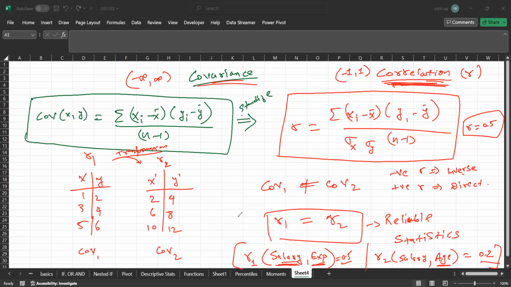You can also find some other value R3, which will be the relationship between salary and the mobile number of the person. You'll see this value very close to zero, let's say 0.01. This shows no relationship.